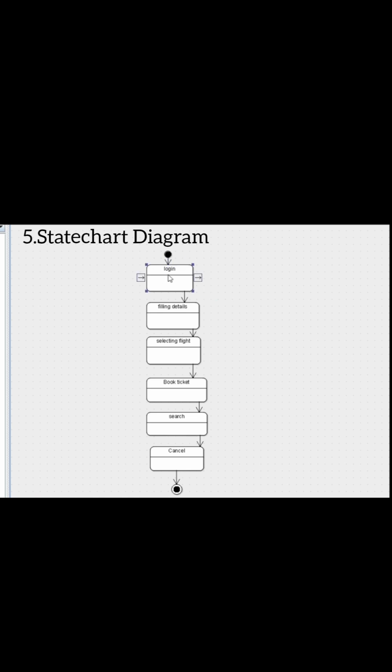And the rounded rectangle represents the conditions during the life of an object, like login, filling details, selecting the flight, book ticket, search, and cancel. The arrow shows the movement from one state to another. And the bull's eye circle is the final state where the process ends. This is the state chart diagram.